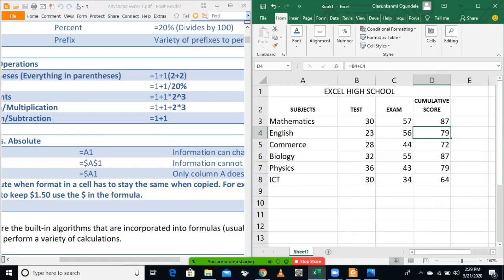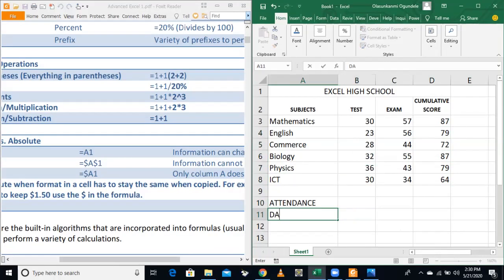Okay, now we have the addition of all these parts. Okay, let's now go to the attendance. Let's say attendance. I want to teach you subtraction now. So we say days school open. Let's say the school is open. Then we have present days.